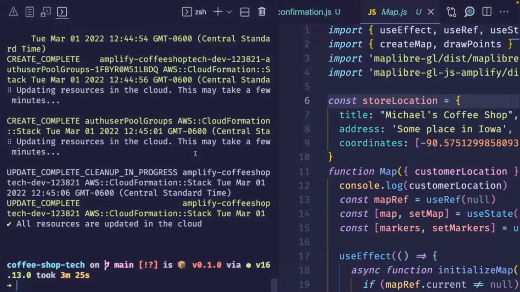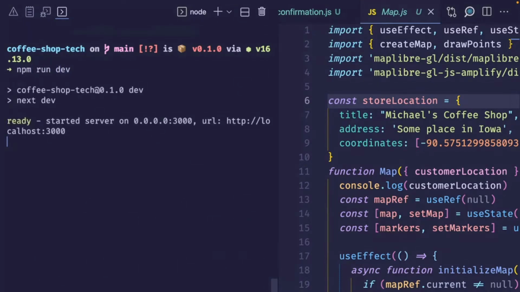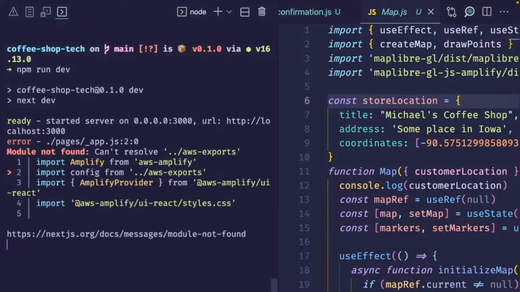All right, now that our build is finished, I'm going to clear out the terminal here, and then I can start out my application by running npm run dev. This is going to open it up on localhost 3000. So let's go ahead and view it in the browser just to see what it looks like.